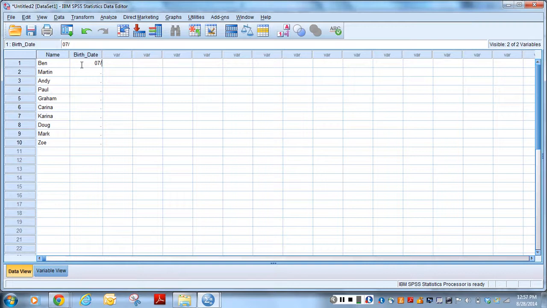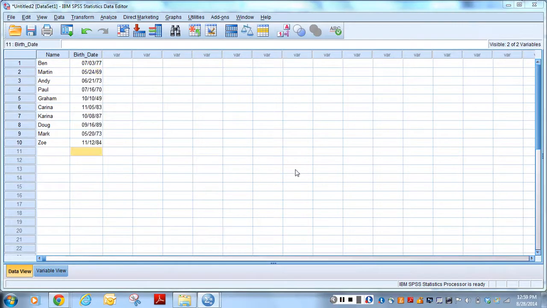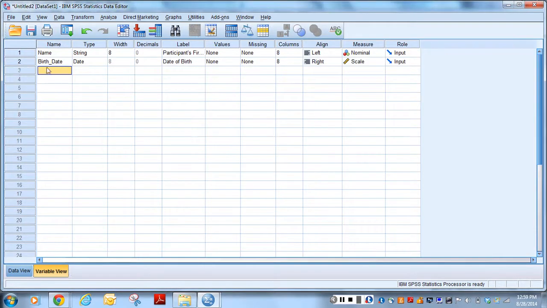So 07, 03, 77. Okay, so I've entered in all of the dates for my birthday, for all of the birth dates. Now we can go back to variable view to create another variable.